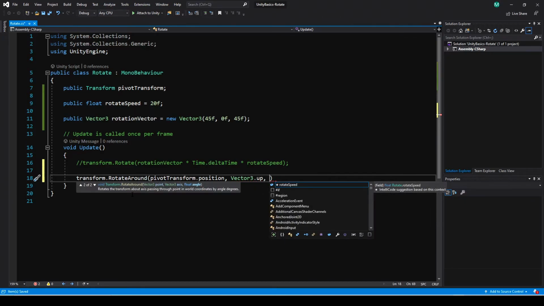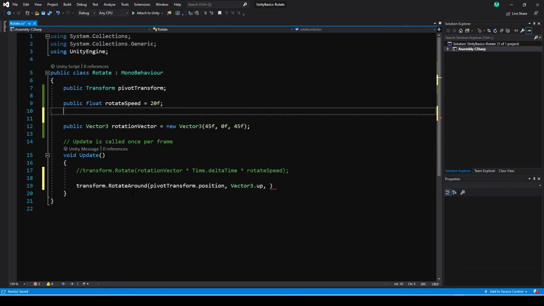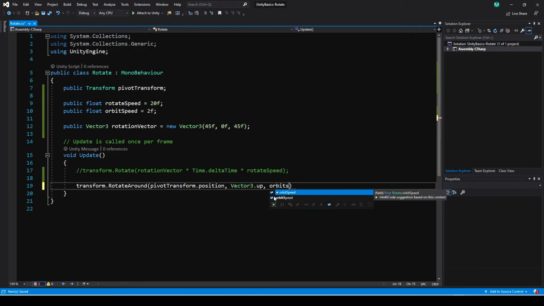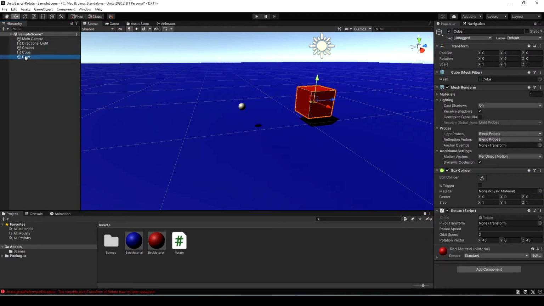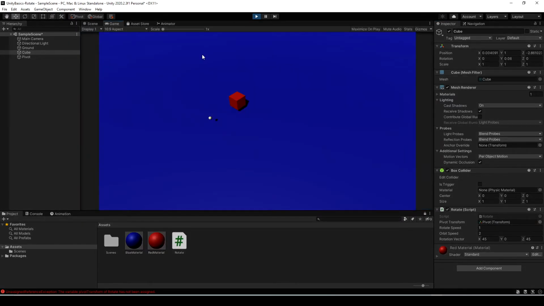And then for the speed, we're going to create another variable here. We'll make this one public again as well, and we'll call it orbit speed, and we'll set that to 5. Now let's add in our orbit speed, and we'll multiply that by Time.deltaTime again. Now let's go back into Unity, select our cube, and drag the pivot into the pivot transform position. And now let's click run. You can see it's very slow, so we can actually update this in the inspector while it's running. So let's just up the orbit speed, and now you see it's actually spinning around that pivot that we made.